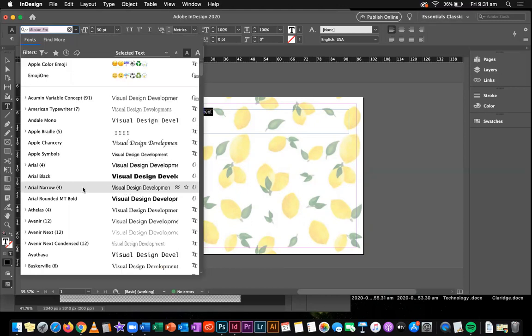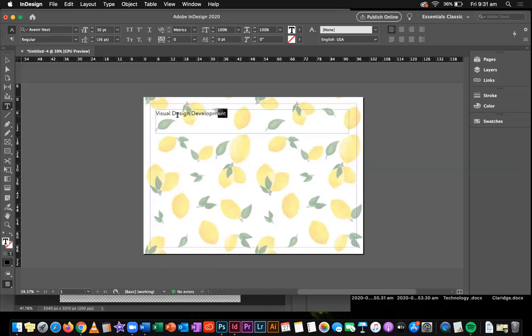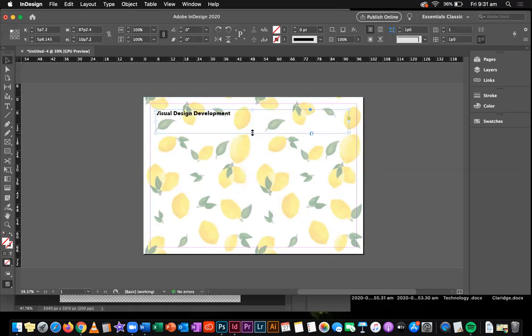So I might go this one here. I like the look of that. And I'm going to make it bold. So under regular, I'll come in and make it bold. So that's my heading done.